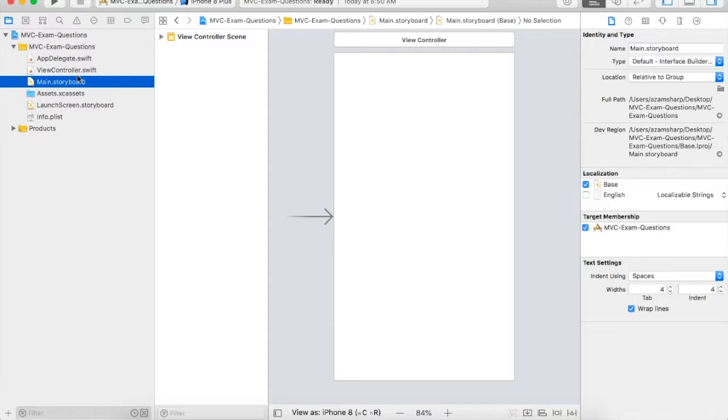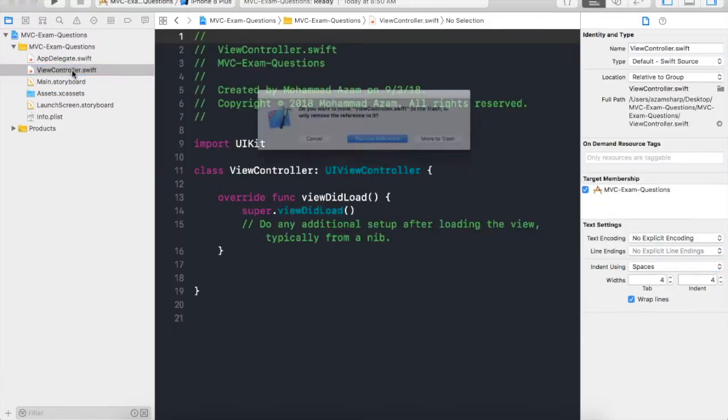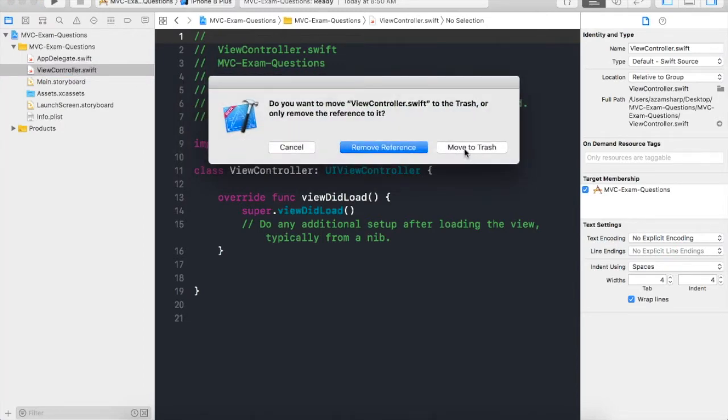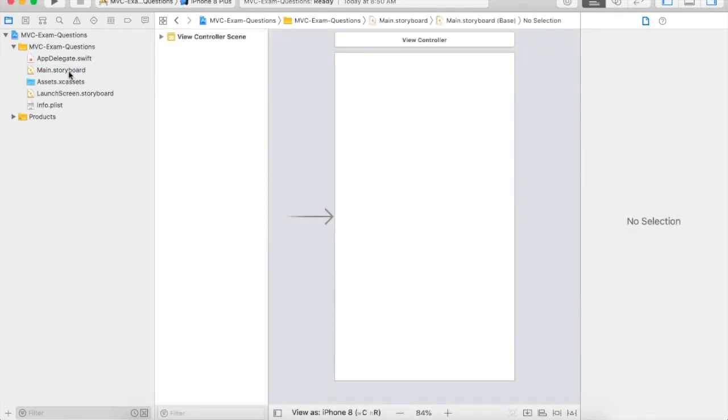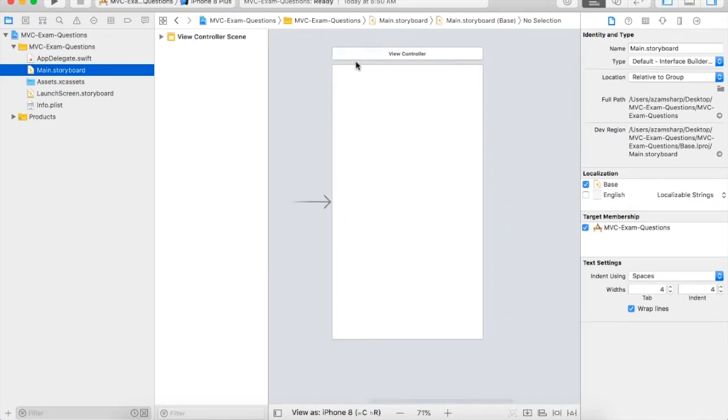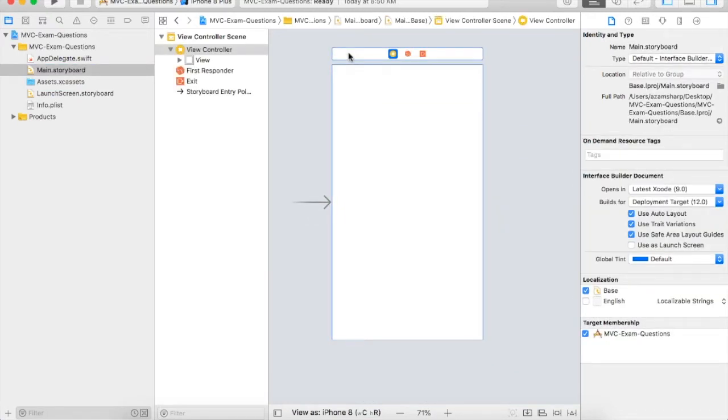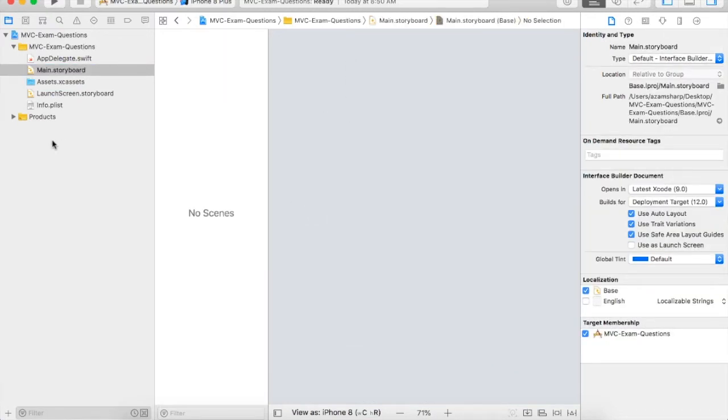So what we're going to do is remove the view controller because we're going to start from scratch. So I'm just going to delete that. And I'm going to go also to the storyboard and delete this particular view controller so that we can start from scratch.